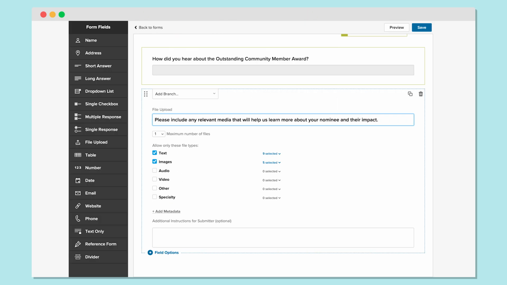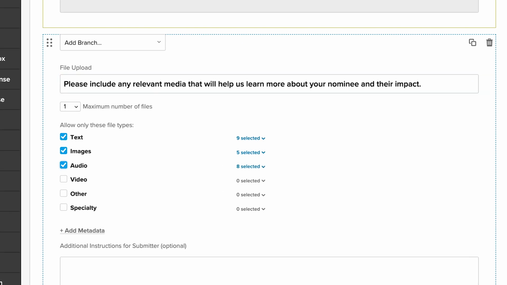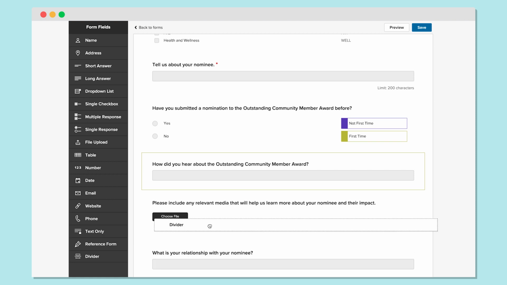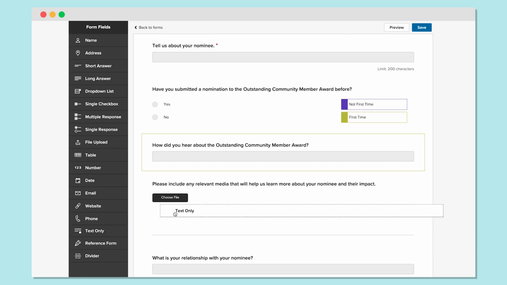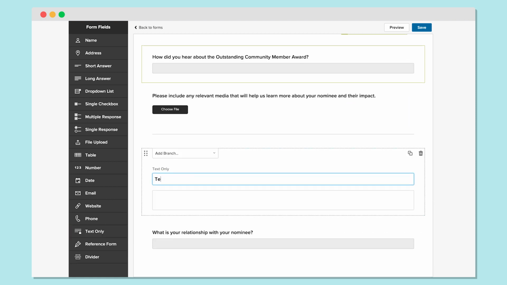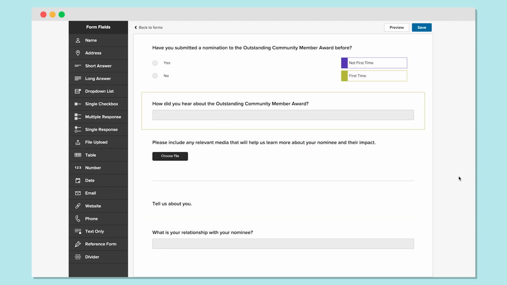The File Upload field is how you can collect over 50 file types from your applicants. Select exactly which types of files you want to accept, from photos and videos to manuscripts or spreadsheets. You can add instructions to your form with the Text-Only field, or create section dividers with the Divider field. You can also ask for a reference, or plan to do so later with a reference form.